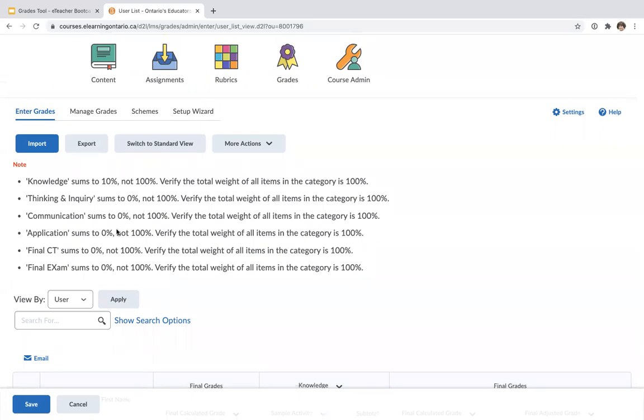This isn't a problem yet because I know what I'm working on right now, and I know that I'm building these things out as my course goes on. However, if at the end of the course you still have those warnings, then you want to make sure you are setting your weights to reflect what it should be worth out of that category.